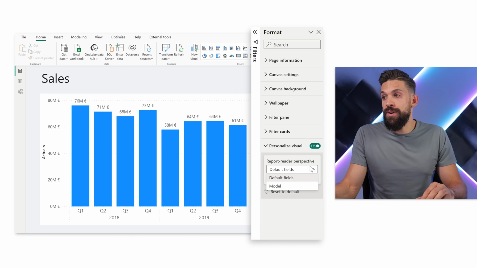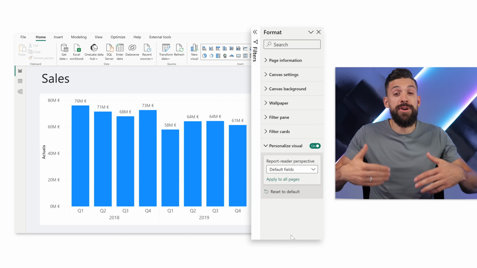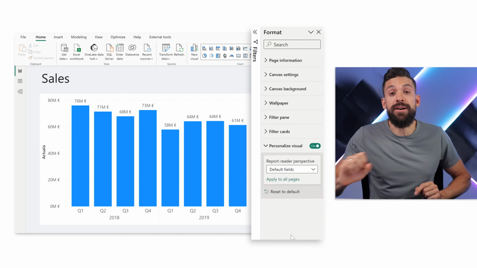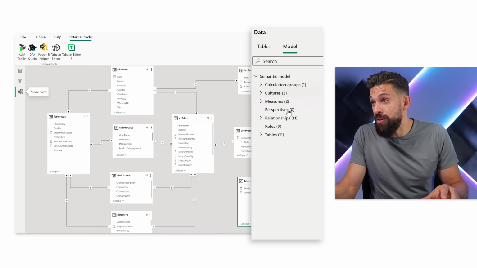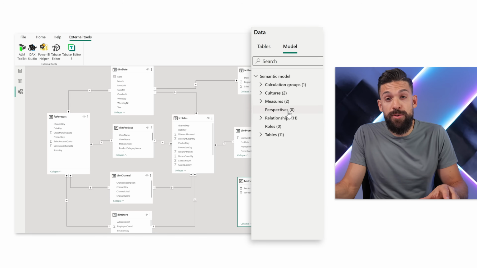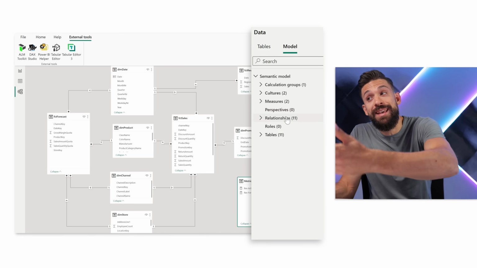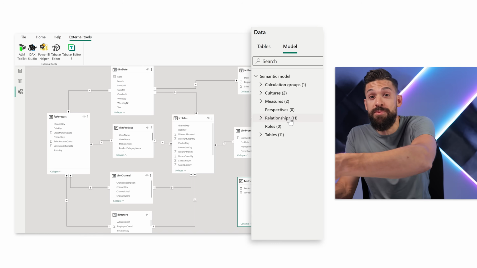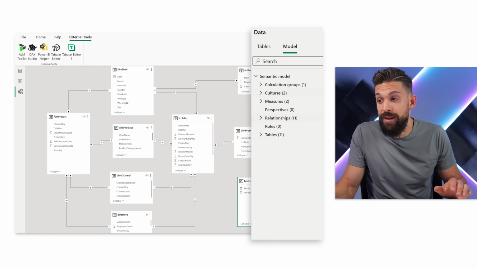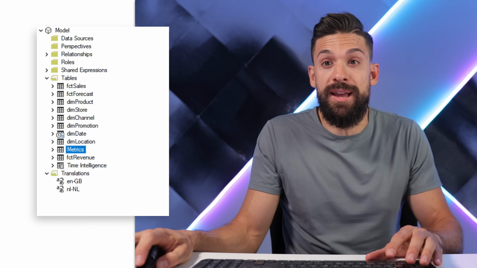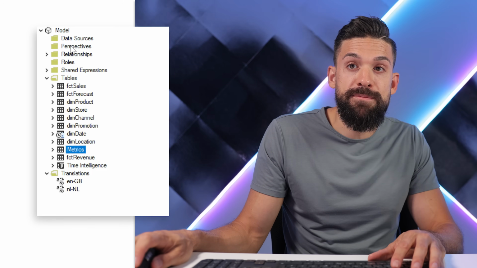Now, if we click over here on this dropdown, then we have over here the whole model, but we can add further perspectives. All right, now, at the moment, there's no perspective yet, as you have seen over here in the semantic model view. 0 perspectives. Now to create one, again, we cannot do it here in Power BI, at least for the time being, and we need to have a tool like Table Editor. So I'm going to open that up again, and then here you see we have perspectives.